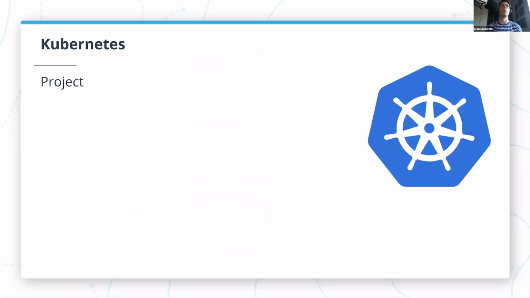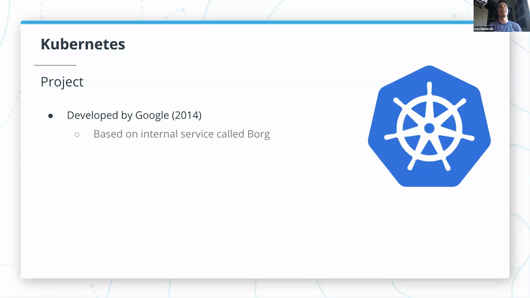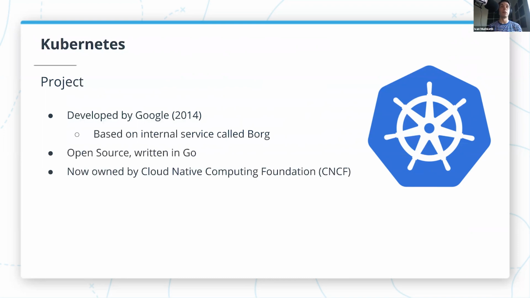So first, let's talk about Kubernetes. Kubernetes is a project that was developed by Google in 2014, and it's based on its internal service called Borg. Google wasn't able to open source Borg itself because it's too tightly coupled to its internal infrastructure. So Google decided to re-implement it, and Kubernetes is the project that Google created. It is an open source project. It is written in Go, and it is not owned by Google anymore. It is now owned by a nonprofit organization called Cloud Native Computing Foundation. And Google now is not the only contributor to this project.